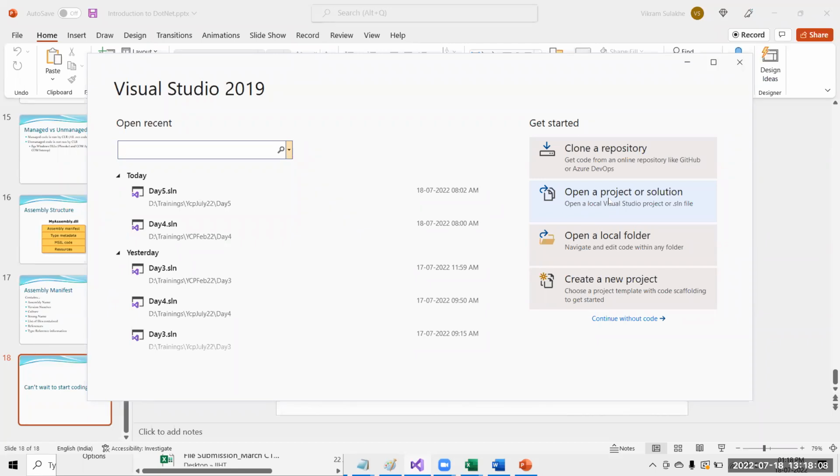What is the project file name extension? .cs. Not .cs. CS proj. .cs proj. PROJ. What is the solution file extension? .sln. .sln. So these are the only two files I wanted to open.